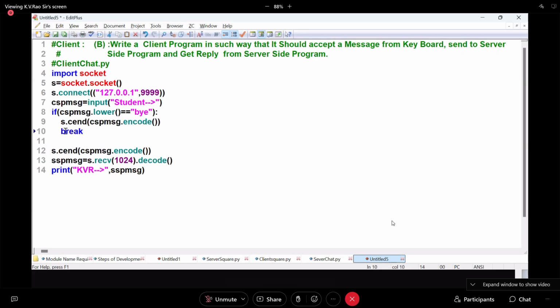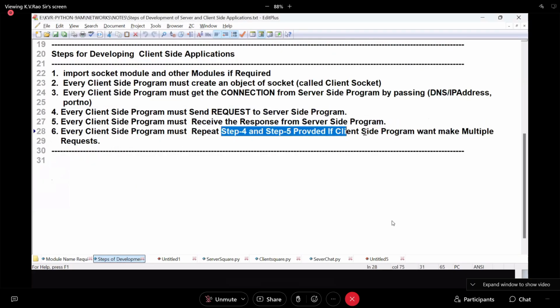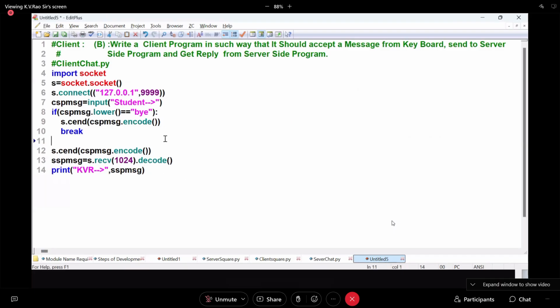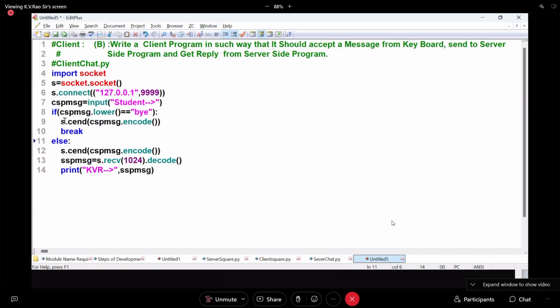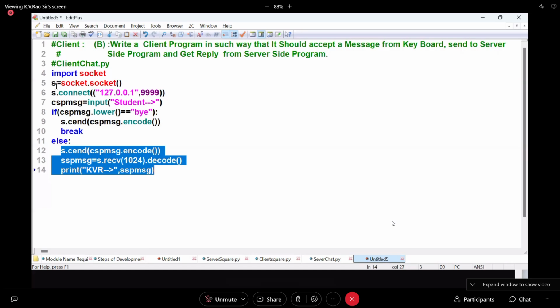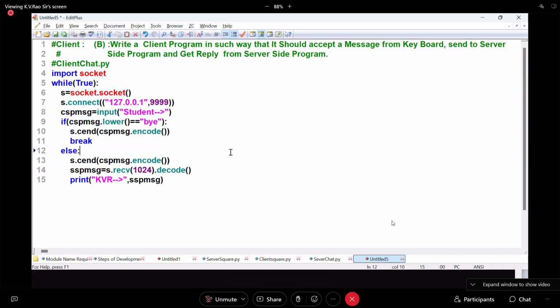Whenever I write break, a loop is definitely required, or not? And this chatting is continuous. Look at the client side program: repeat step 4 and step 5 until all my client requests are completed. A chatting application is not one time. It's a continuous message exchange. So I hope you are following me. To maintain the socket creation and connection permanently, I will write while true.